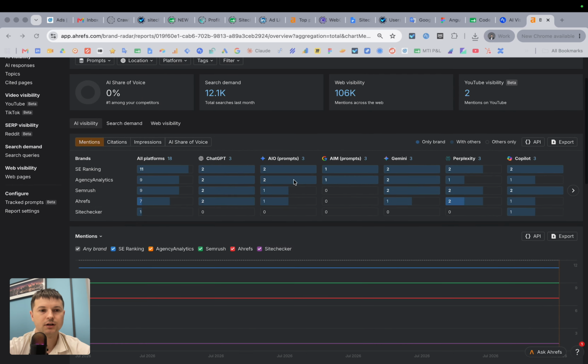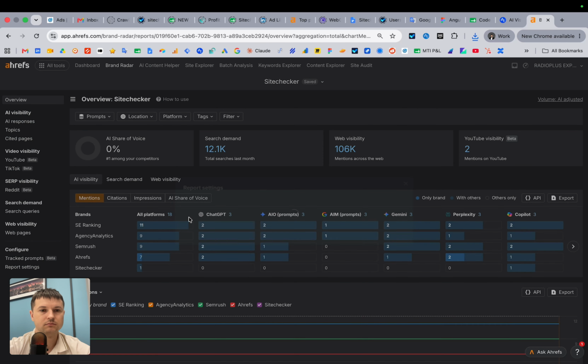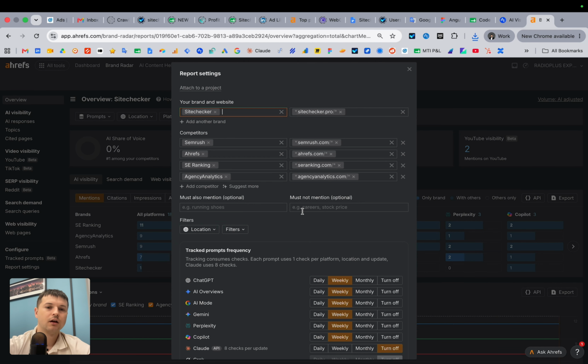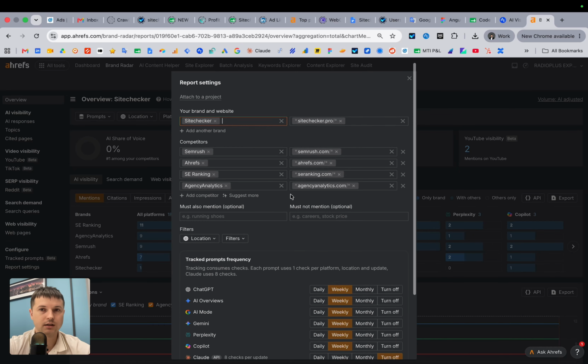Another great feature at Ahrefs Brand Radar is that they allow you to track prompts not just daily but also weekly and monthly. Yeah, and this is a rare feature among tools, because most of them want to track it daily, and the problem is that sometimes you need just more prompts but with less frequency. So it helps you to set up any projects much more flexibly.